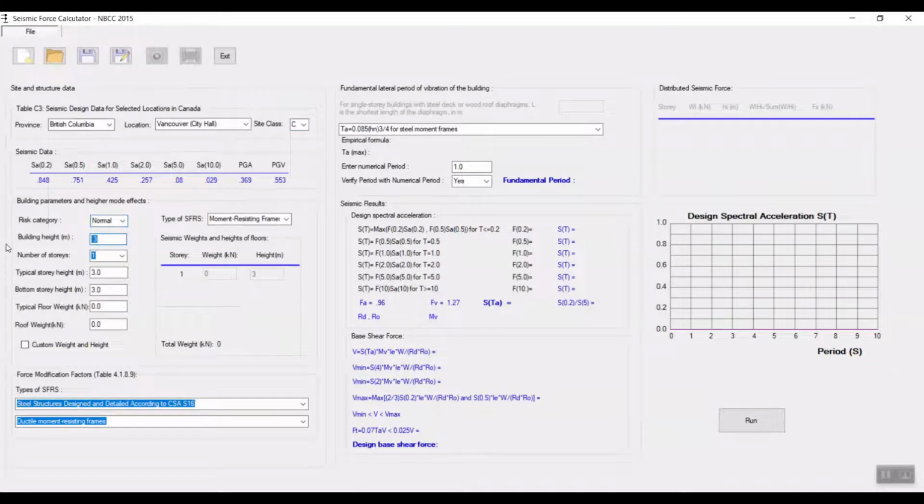Then we enter the total building height, 12 meters, typical story height, 4 meters, and bottom story height, 4 meters as well. Typical floor weight we assume is 2420.36 kilonewtons, and roof weight is 1006.63 kilonewtons.